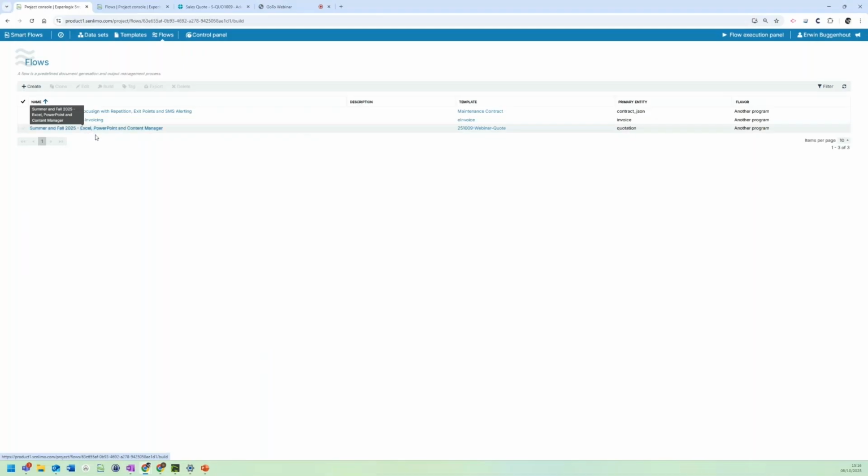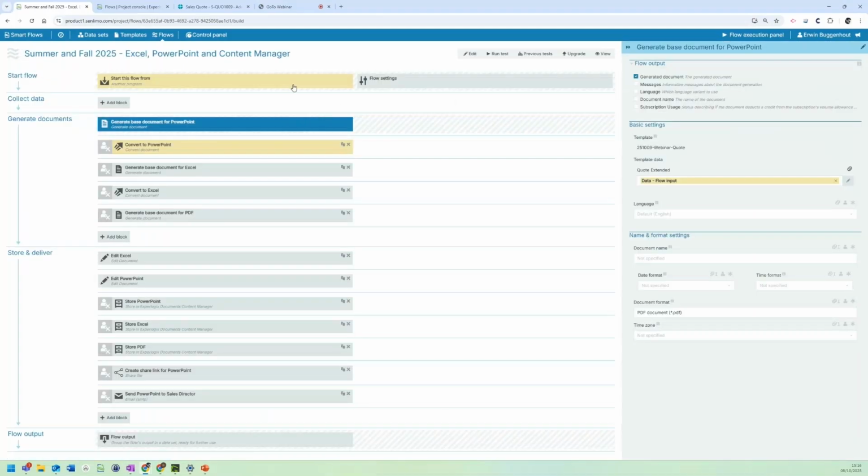I'm going to start off with this Excel and PowerPoint flow that we have right here. So I'm just going to walk you through the flow definition here, and I'm just going to run it afterwards. So what are we going to do with this one? We're basically going to start it from some test data here. We're going to generate a base document, and then we're going to turn that base document into a PowerPoint presentation. Just out of PowerPoint, we're going to get right back into PowerPoint. We're also going to generate an Excel file from it, and we're going to generate a PDF for it.